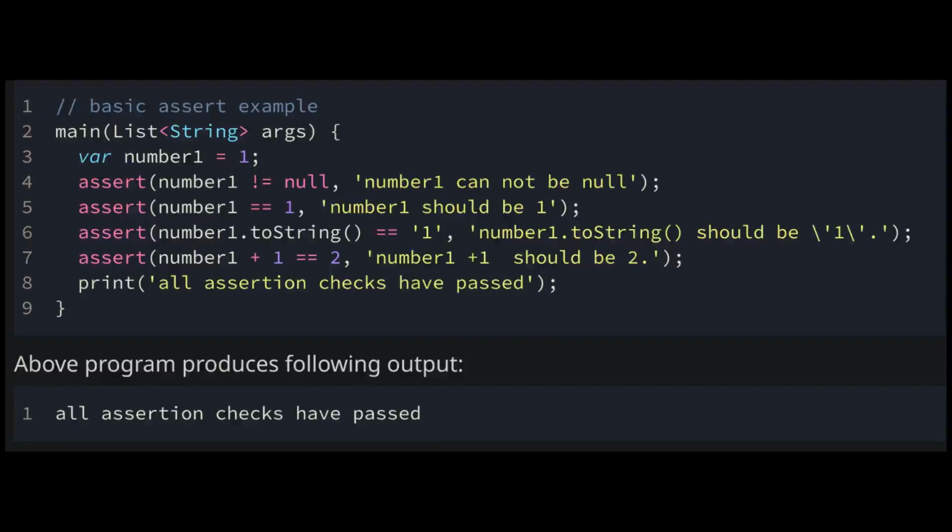On line 7, we have another assert statement and it checks if number1 plus 1 is equal to integer 2. If this assertion is false, then the error message "number1 plus 1 should be 2" is displayed on standard output. If all assertion checks have passed successfully, then program flow will not be disrupted and the message "all assertion checks have passed" will be displayed on standard output. When we run above program, it prints the message "all the assertion checks have passed."